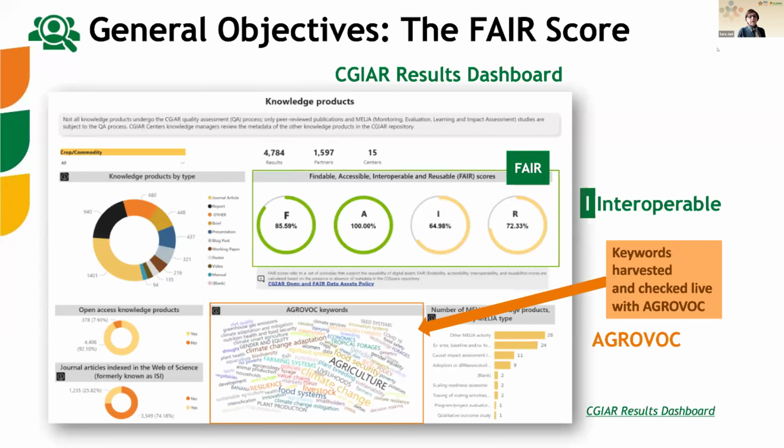The CGIAR results dashboard displays the FAIR scores of knowledge products in CG Space, where the usage of Agrovoc improves the interoperability score. A second graphic displays the most common Agrovoc keywords used in CGIAR knowledge products. These keywords are harvested and checked live with Agrovoc using the MQAP tool, the monitoring, evaluation, and learning quality assurance processor.